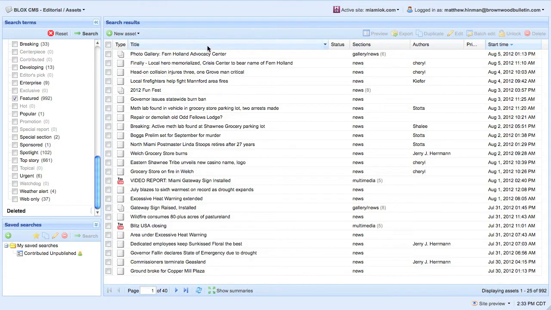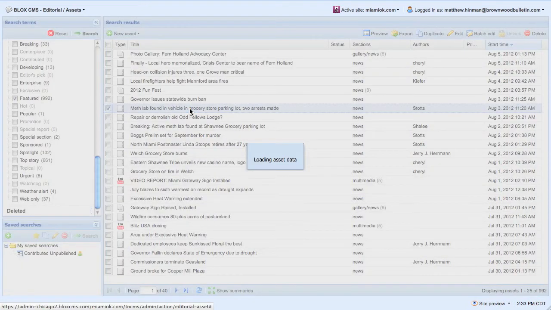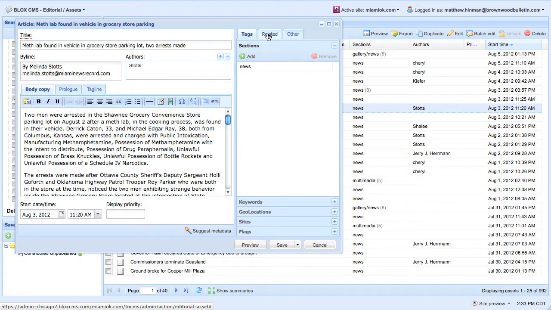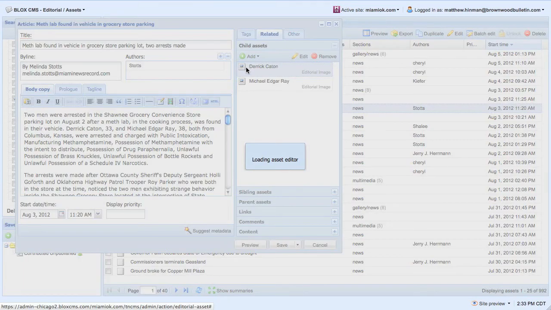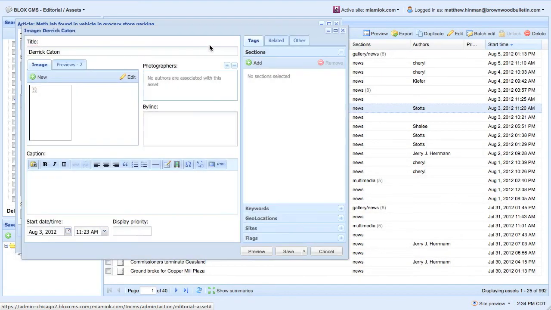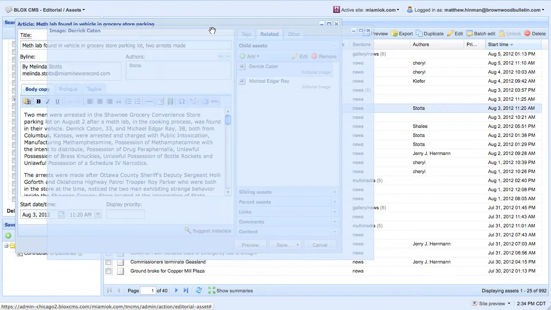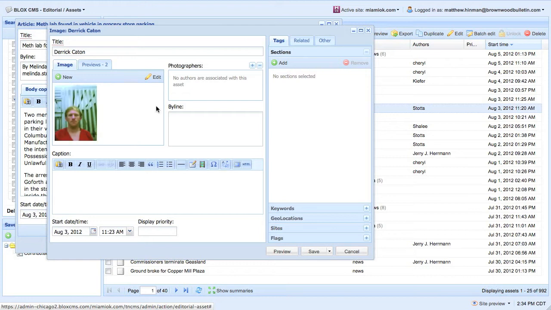So back in the Blox, what we're going to do is find all of our featured content here, and we're going to find that story. Here's the meth lab story right here. And open up the story, and after that comes open, take a look at the related tab to find the child asset. In this case, it's this picture right here. And we're going to double click that to open that up now. And we'll leave the article in the background untouched. We're not going to mess with that. This is just a convenient way for us to find the right photograph.